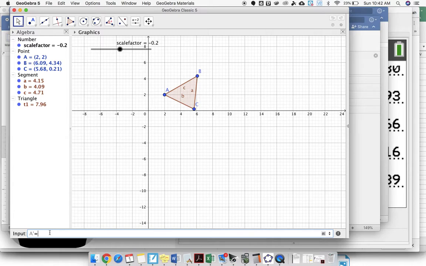So the way we do that is you just type in the name of our slider that we created. Notice there's no spaces in scale factor. And then you're going to hit the times key or the asterisk key, which is above the 8. And we're going to multiply that by point A. And when I press enter, you'll see a couple things happen.